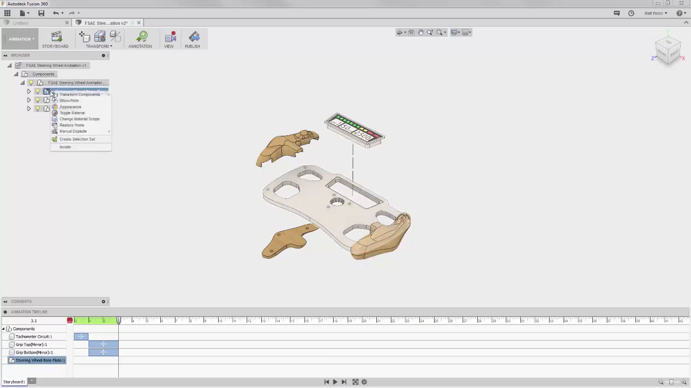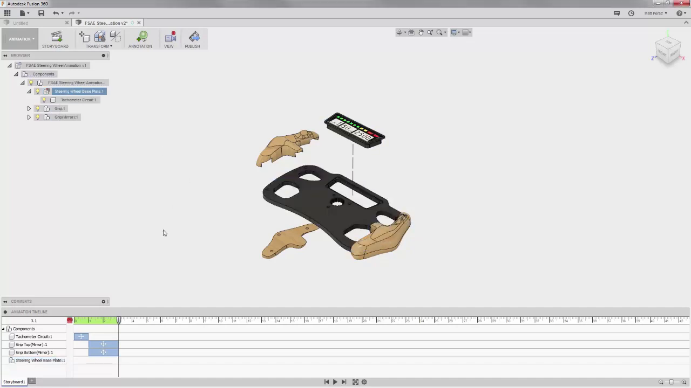Looking at the browser, we can right-click on the steering wheel baseplate, and among the options, we can toggle the material to switch back and forth between the original appearance and the appearance that we applied in the animation workspace. Now we'll move the playhead back to 2 seconds.